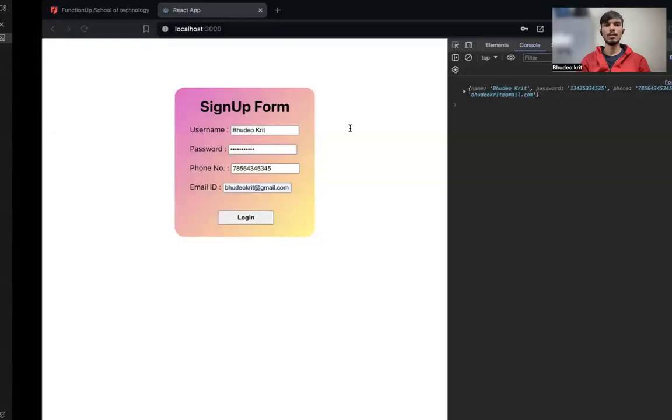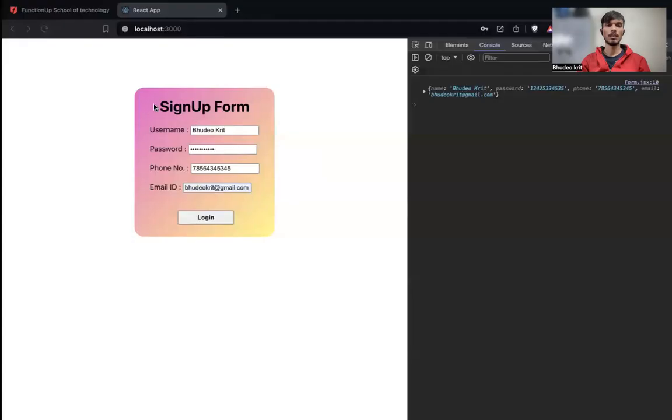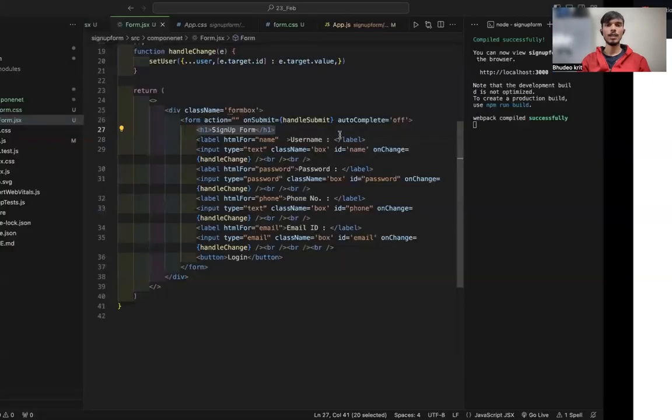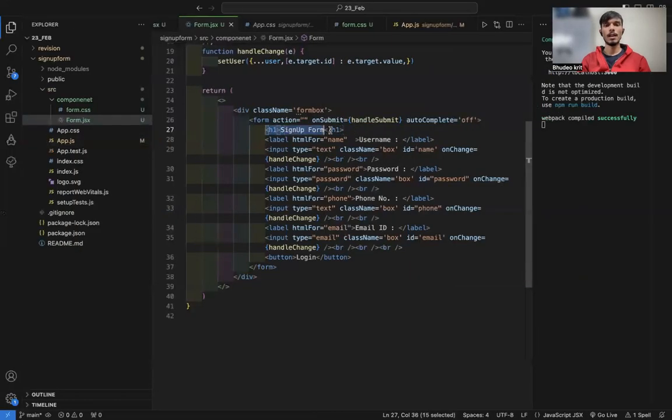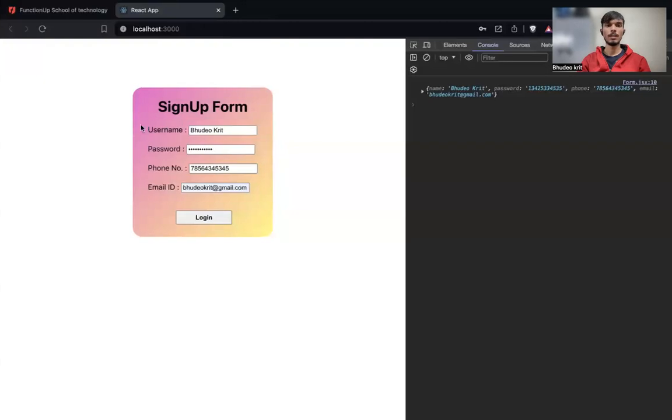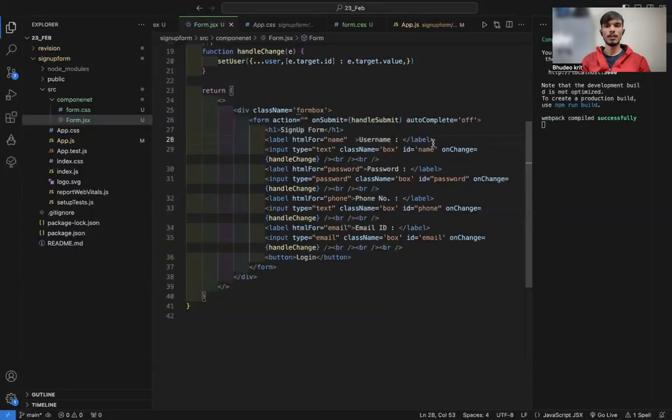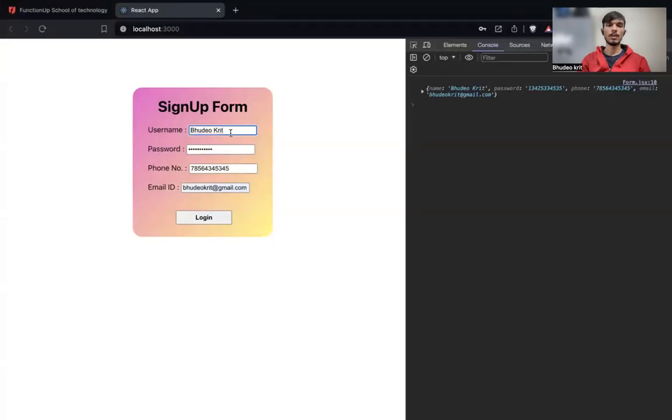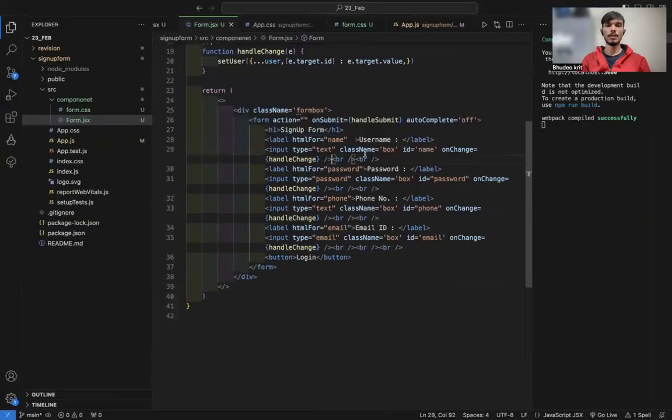And here I have written a sign up form, which is this sign up form, and in the CSS I have aligned the text to center, and here I created a label username, which is this, and an input, and the type of input is text, so we can write text inside this, and the class name is box, and the ID name is the same as this.